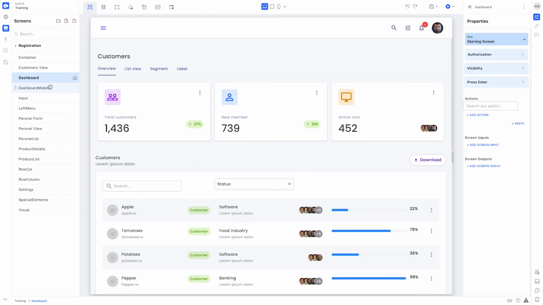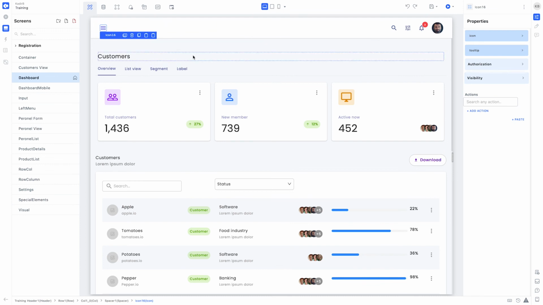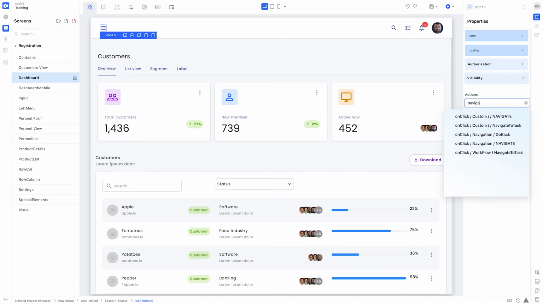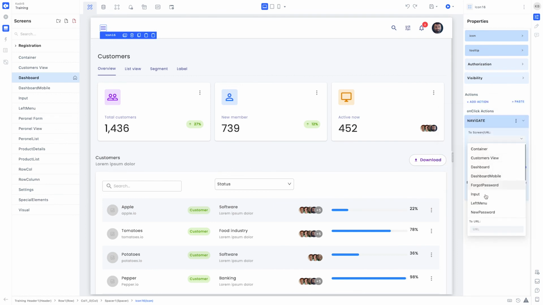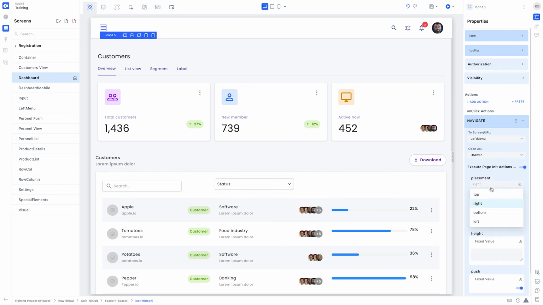Switch to the dashboard screen to enable the left menu to be opened from the left edge. We want it to open when the hamburger menu icon in the header section of the dashboard screen is clicked. Give the hamburger icon a navigation action. Add action by entering drawer in opening type, left in direction and width value.